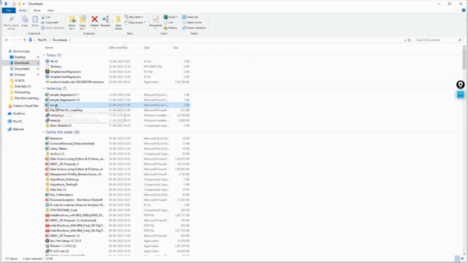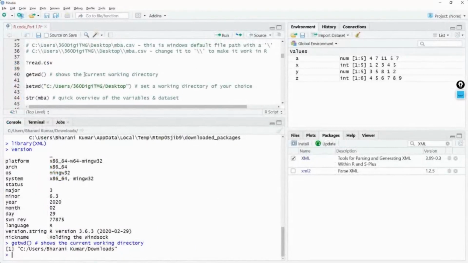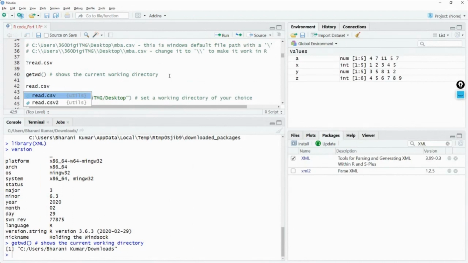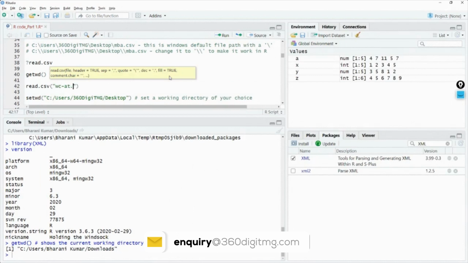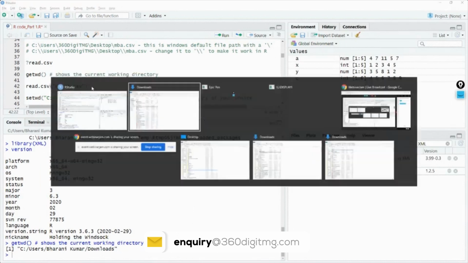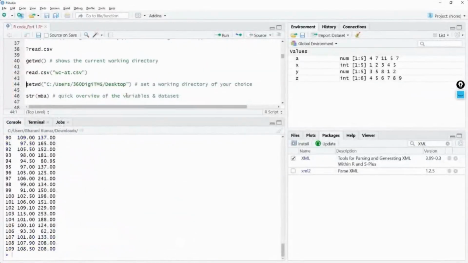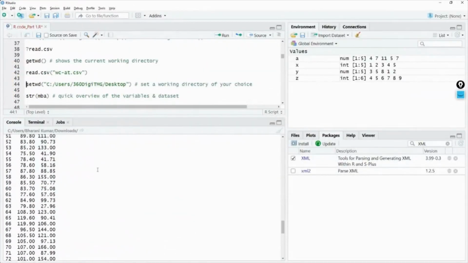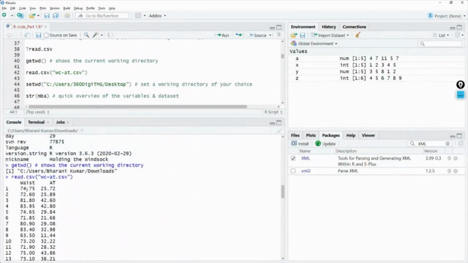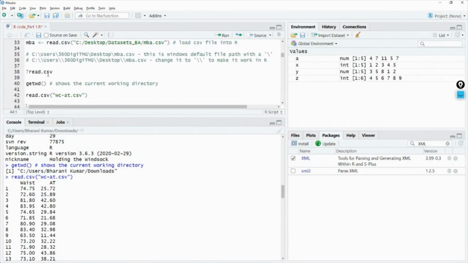If I want to load this data set, this WC-80, all I need to do is say read.csv and give WC80.csv. I can just directly give the name of this file and it will work. It has loaded the data set. This is the data set. It will automatically read it. Okay.